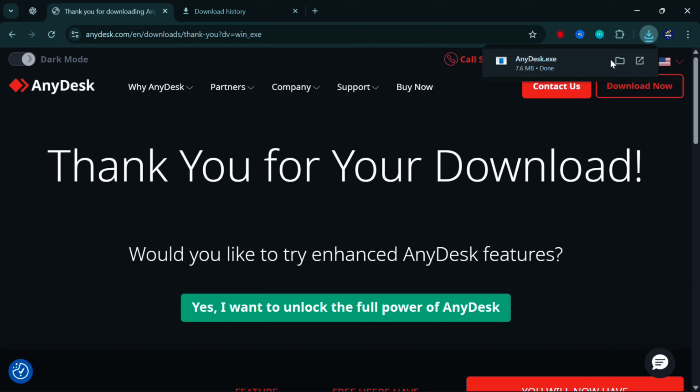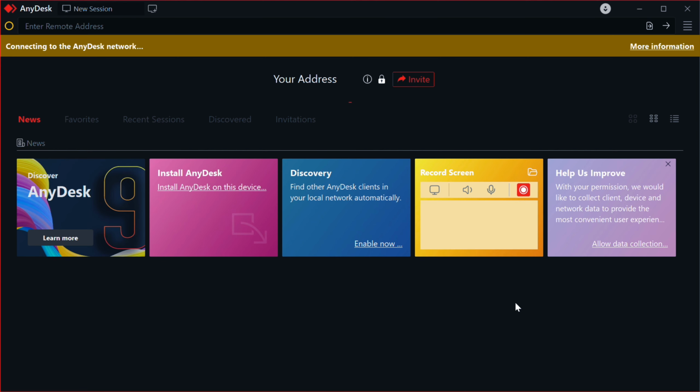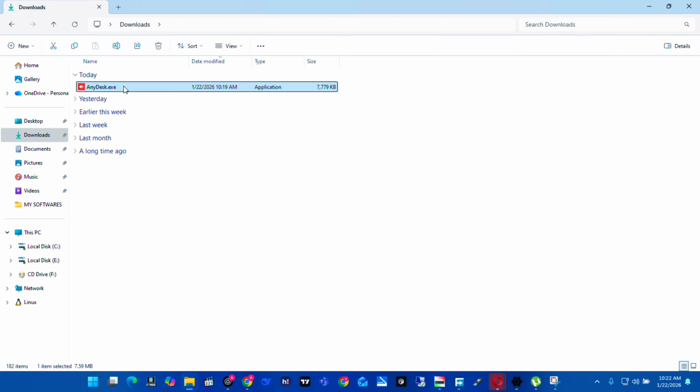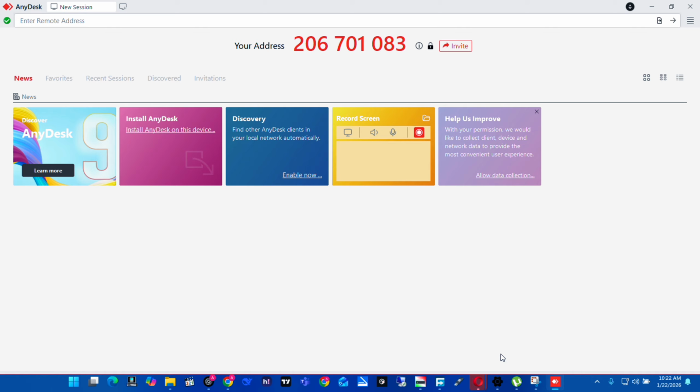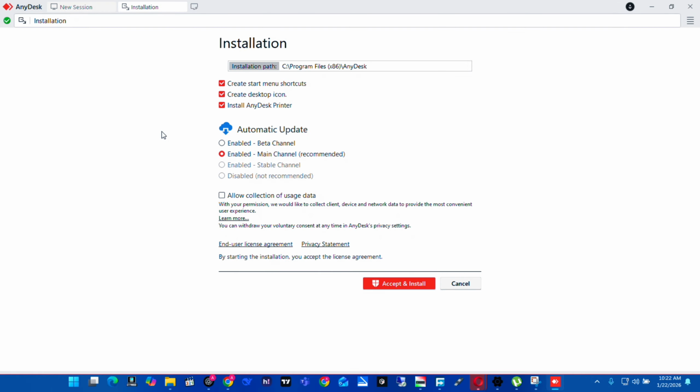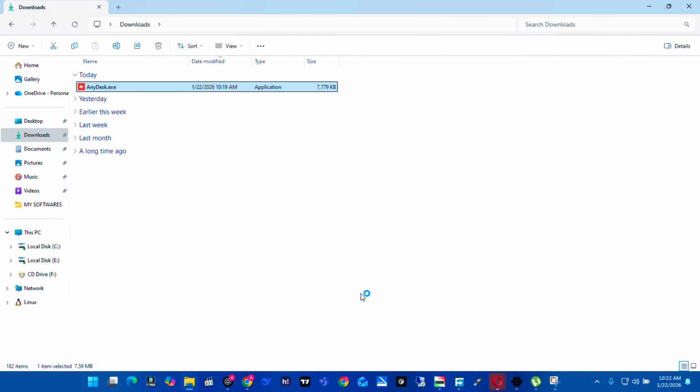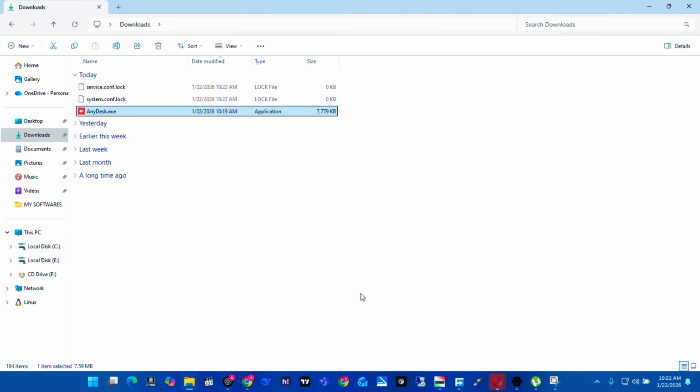Now once it's downloaded, you click on this icon here, this open icon. You click on it. Or if you don't see it there, you just go to your downloads and you double click on the file you just downloaded. Now you click on install AnyDesk on this device. Click on accept and install. Click yes. If it will bring up an option for you to click yes to install the file, so you click on yes.